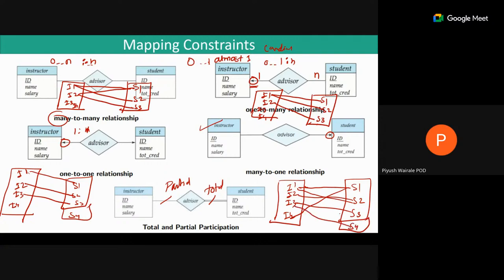That is total participation. So every entity in this particular entity set should have an associated entity in the other entity set, right? That is total participation. And partial participation, suppose on this side there is I5, instructor 5, who does not have any student, that is fine. But it is many to many, total and partial participation, right? If we indicate this arrow like this, then it will become many to one, but there will be total participation, okay? So that depends. Okay, any doubt till now?